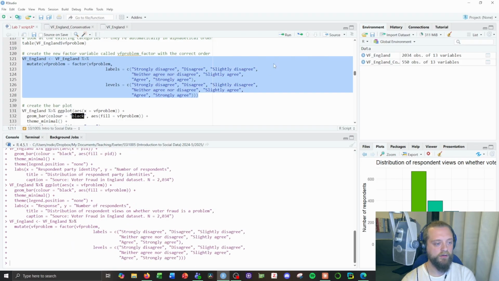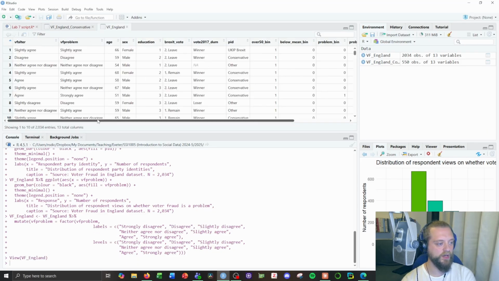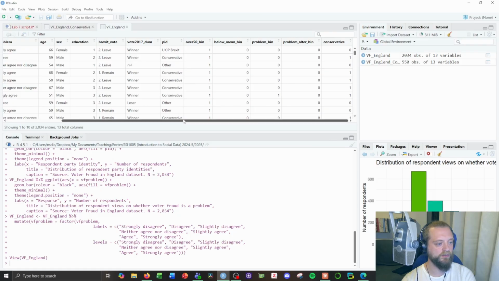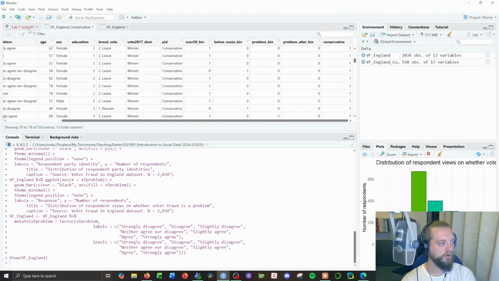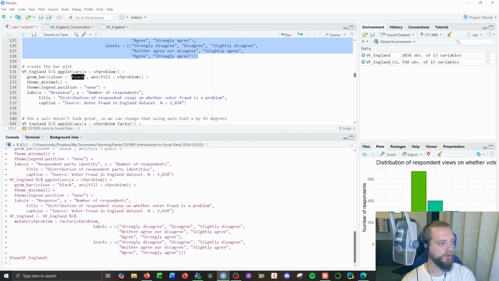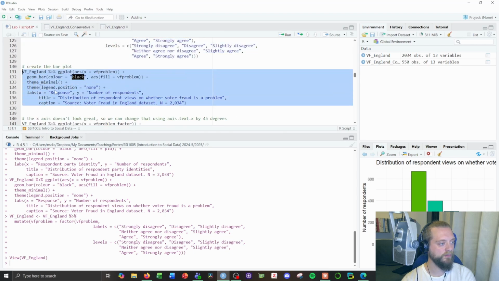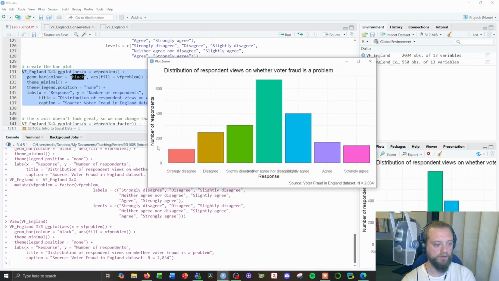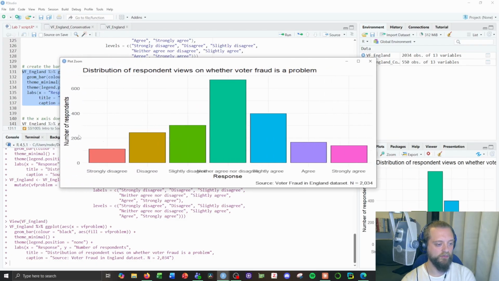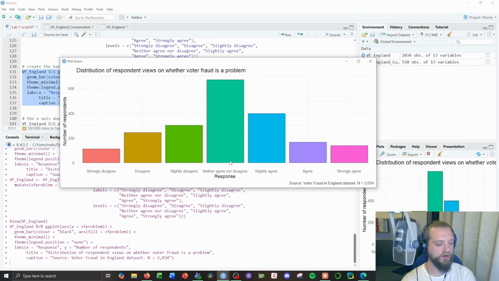So if I recode this variable then, now if we looked at this, we're not going to see anything's changed, right? The variable's going to look exactly the same. So here it is, VF problem. But we can tell the difference, because if I create this bar plot now, so we've got VF problem here. These are now in the correct order. So we've got strongly disagree here and strongly agree over here.